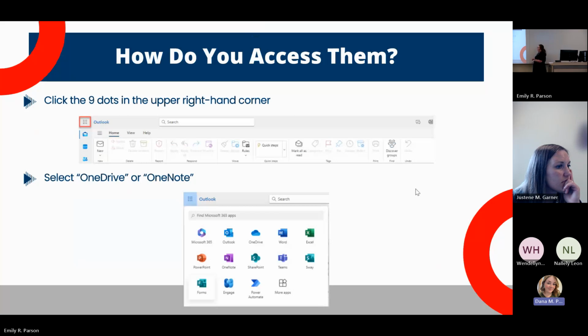Once you get into your Warrior Mail account, look for these nine dots in the upper left-hand corner. Click on those, and you'll see a menu of a bunch of different Microsoft apps that you have access to use. You can get to Word from here, Excel, PowerPoint, and your email, which obviously you're already in. Once you click on any of these, they all have the same nine dots in the upper left-hand corner so that you can easily switch between the different applications. So either click on OneDrive or OneNote right now to just check it out.